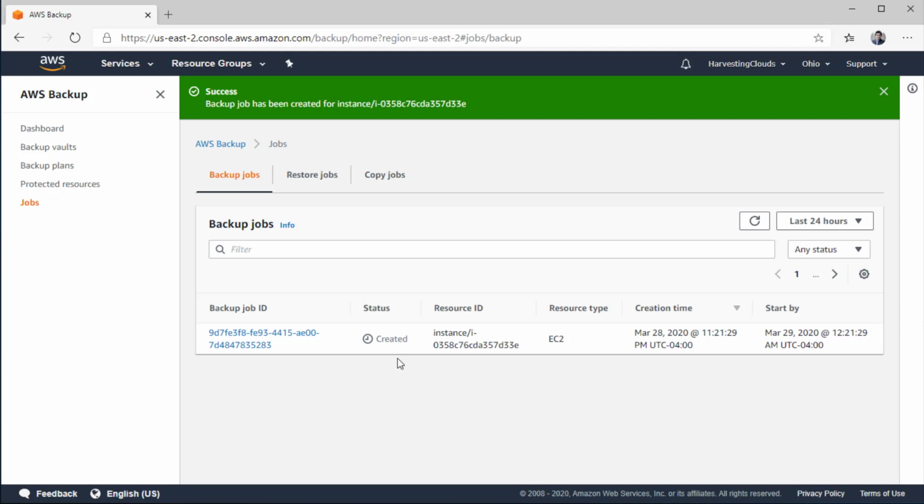Later on, if something happens to your virtual machine or EC2 instance, then you will be able to restore your EC2 instance from this particular backup. This is the job, configuring the backup for you.